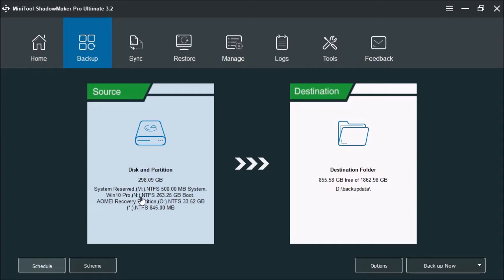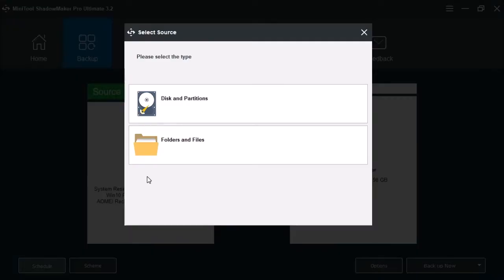Now, the first thing you want to do is click on the source drive. The reason for this is because we want to make sure that everything, including the partitions, is selected for a backup. When you click on it, you're going to come to this window. It gives you two choices. You could back up a disk or a partition, or you can even back up folders and files. For this demonstration, we're going to do disk and partitions.